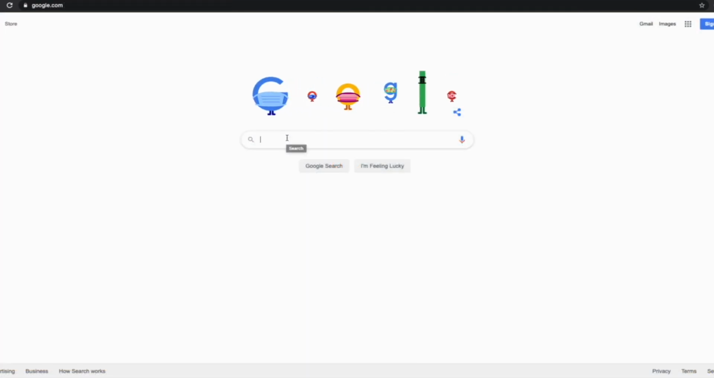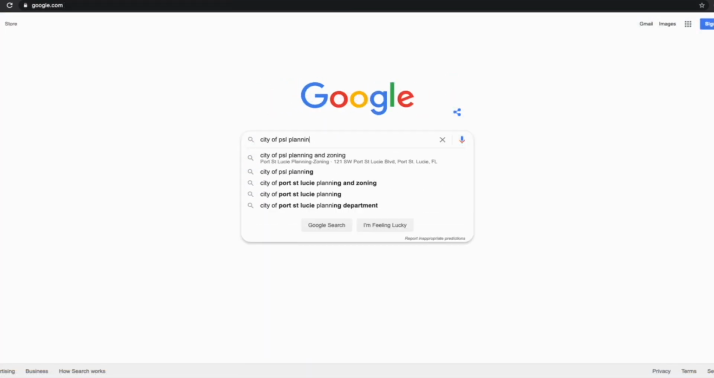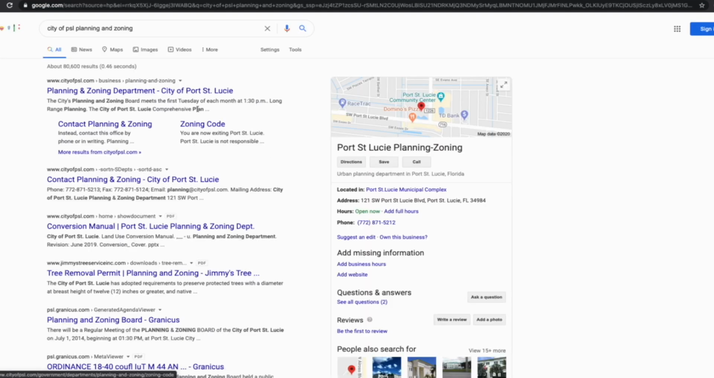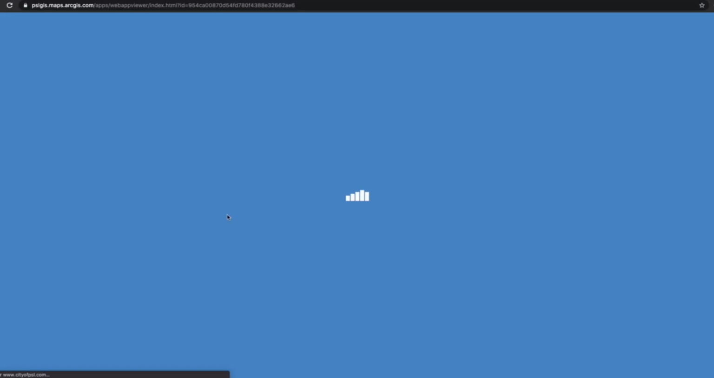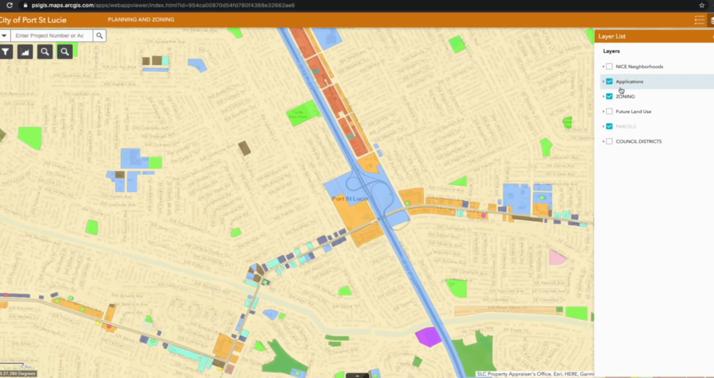Starting with a Google search, enter City of PSL Planning and Zoning. Select the first search result that comes up. Scroll down and select Zoning Map on the left. Once the map comes up, you will notice that some of the layers are pre-selected. For the purposes of today's lesson, select Zoning and deselect the others.